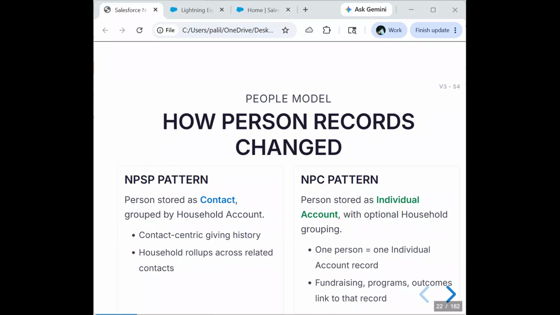In NPC, the model shifts. Individuals are represented as individual accounts. Essentially, each person has their own account record. This is different from the NPSP contact model and is different from the Salesforce standard person account model too. It's its own NPC approach. Why does this matter? Because almost everything in NPC, gifts, program enrollment, outcomes, ties back to these individual records. Understanding this model is foundational. When we look at the NPC data model in the next video, we will visualize this in detail.